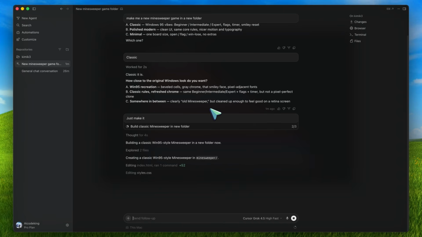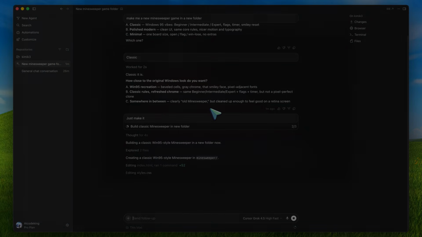A top 5 model on my chart, free inside Cursor with barely any limits for now. Just go flip the toggle and grab it while the window is open. Overall, it's pretty cool. Anyway, let me know your thoughts in the comments.